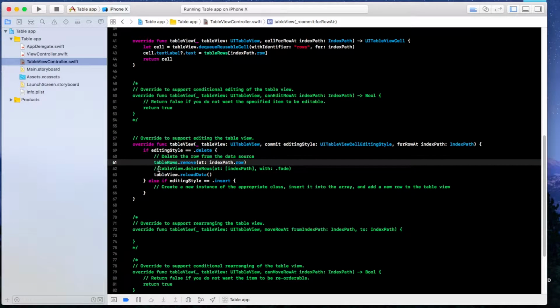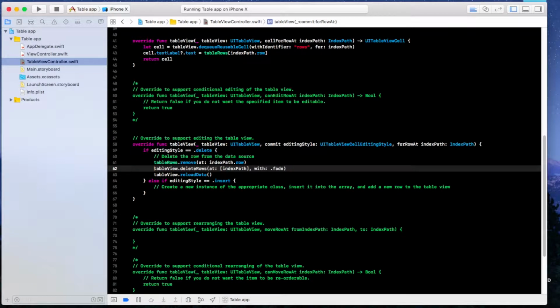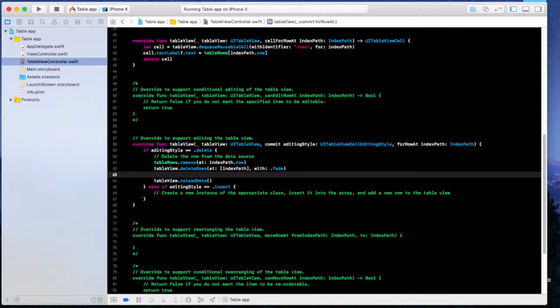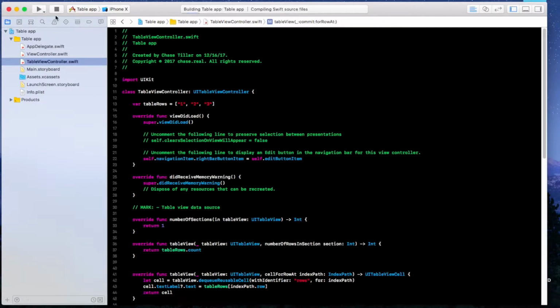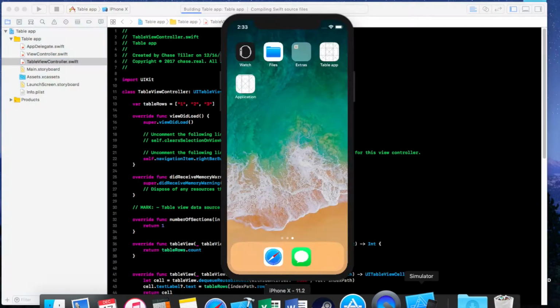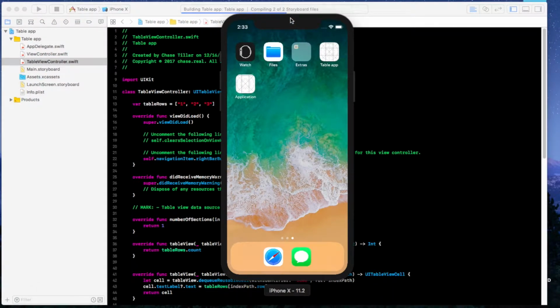And next, we just want to uncomment this line right under it. It says tableView.deleteRows at indexPath with a fade. And lastly, just for good measure, we're going to say tableView.reloadData. All right, so let's go ahead and run our application. Now, it should load up here in just a second.